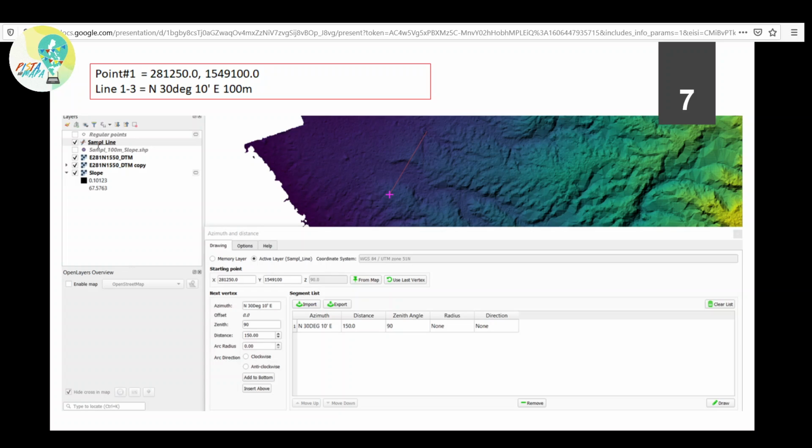Once activated, you may input your data on the form. However, it's important to change the angle type to bearing instead of azimuth. Another useful feature is the capability to import and export your data. This would be great, especially if you have several lines to plot.